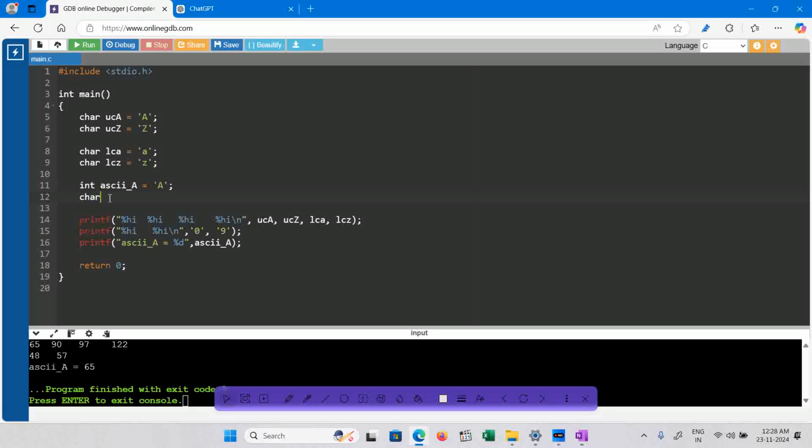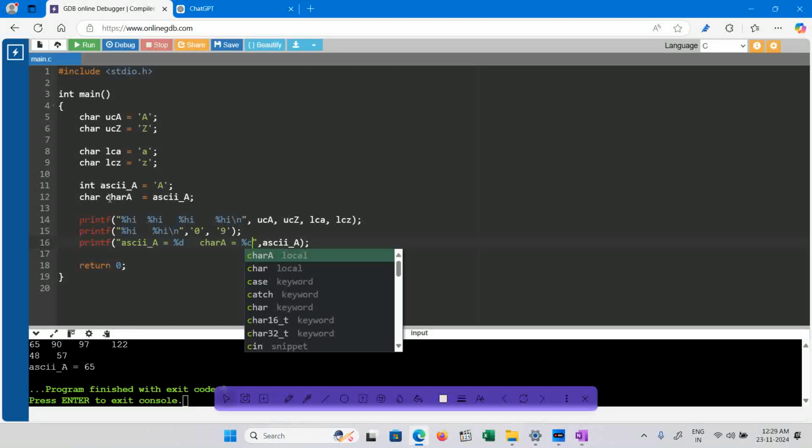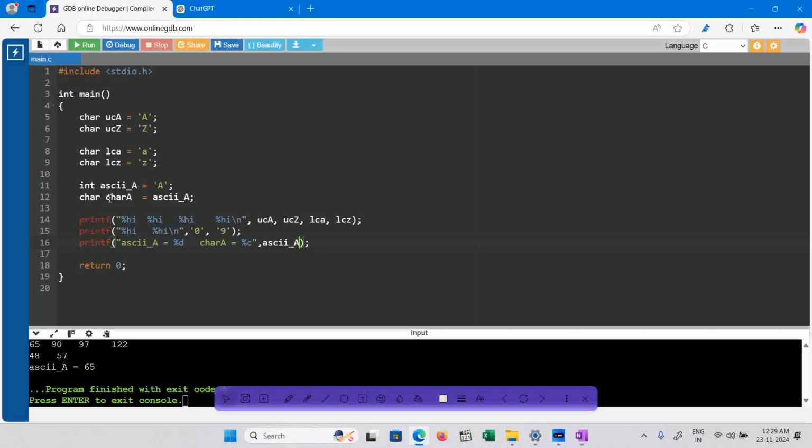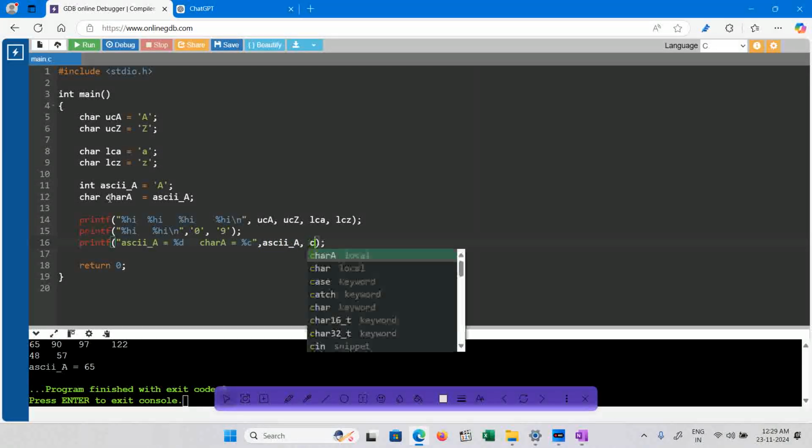Character, now suppose I want to have a character, so char a, and here I am going to assign ASCII a. So I hope you remember ASCII a is an integer. Okay, so now let me print it, so we'll get the idea. Here let us print char a equal to percentage c. So I need to pass it as the third argument, char a.